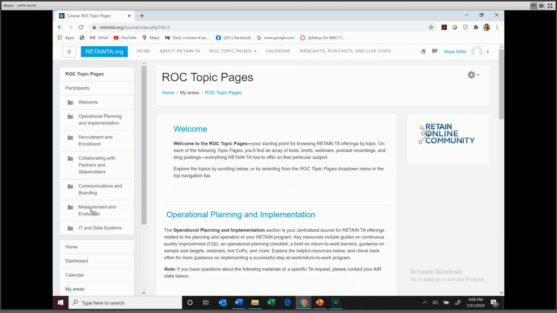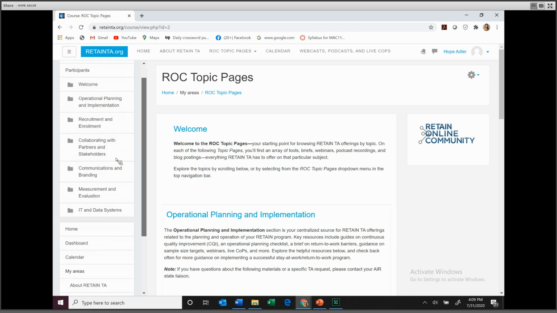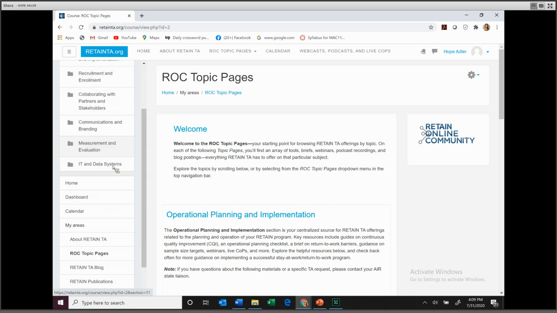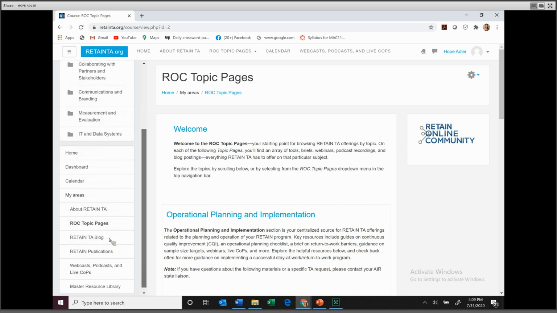We'll be exploring this section in depth in our next video, but you should consider this section the starting point for exploring everything Retain TA has to offer in six particular topic areas: operational planning and implementation, recruitment and enrollment, collaborating with partners and stakeholders, communication and branding, measurement and evaluation, and IT data systems. So below are the topic pages.